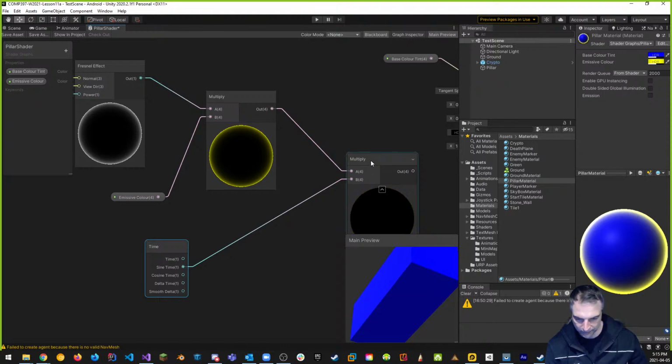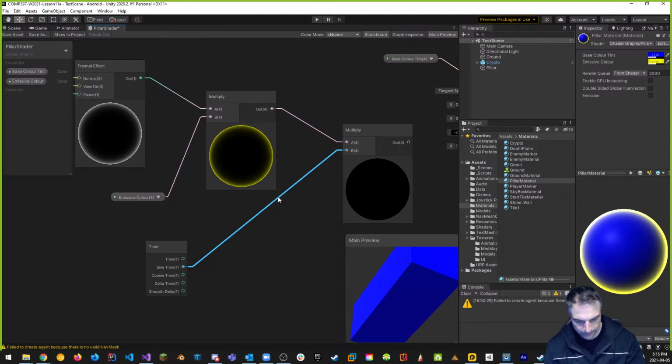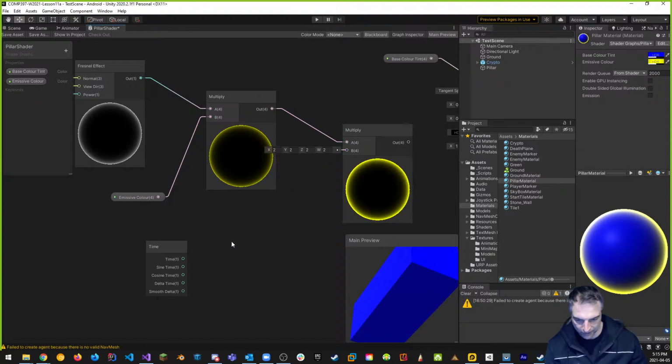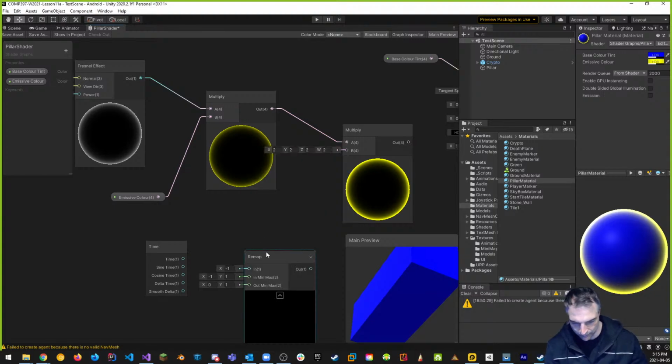But the problem with this is it goes from -1 to 1. And how can I have a negative color? I wanted to go from 0, where 0 is completely off, to 1, which is completely on. So I need to remap this from 0 to 1. I need another node in between called remap. So here's my remap node.